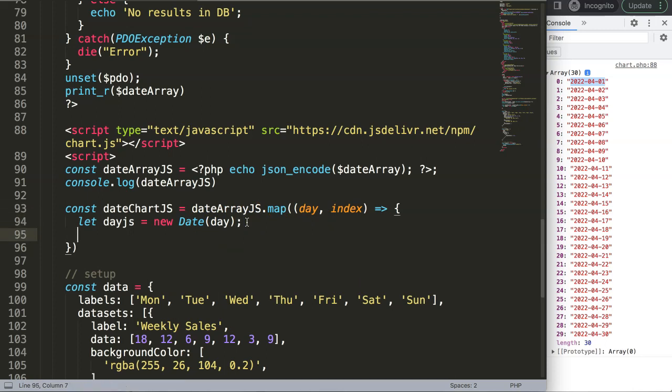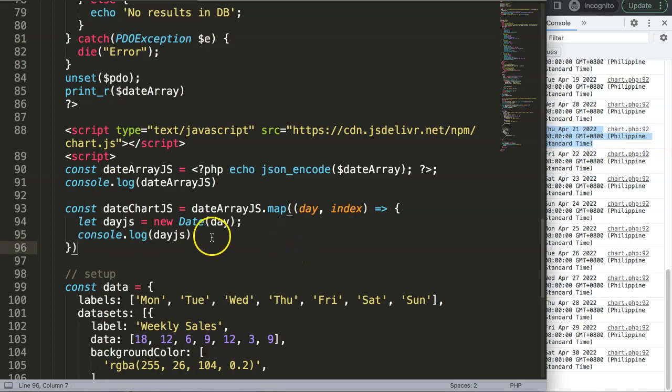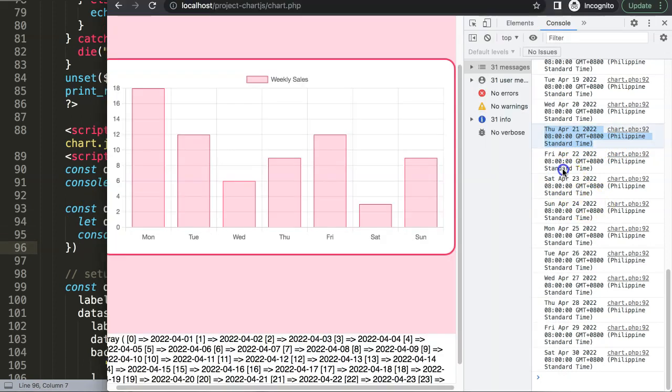So the next thing I want to do is a console log. We're going to grab here now the dayJS and just see what we get. If I save this and refresh, as you can see, we get the entire date object, including the day, the month, the number of it, the year, hours, GMT or Greenwich Mean Time, the time zone basically. So you can see here we have everything. And you can see it's always +8 because of GMT +8 in my case, because it's my local time zone.